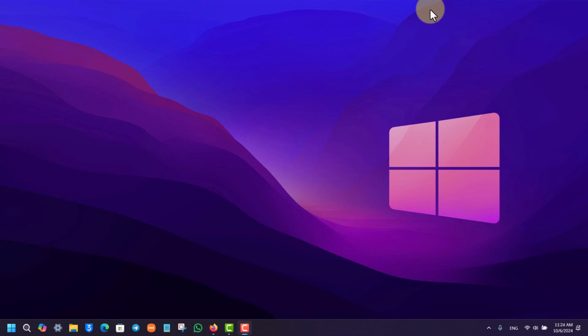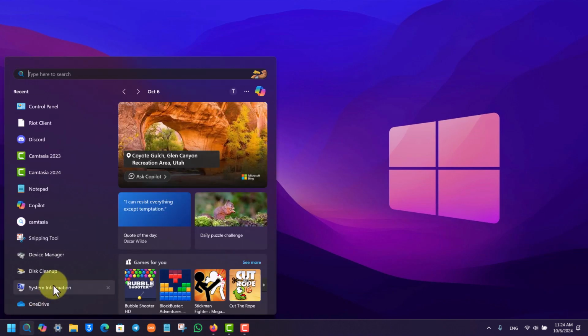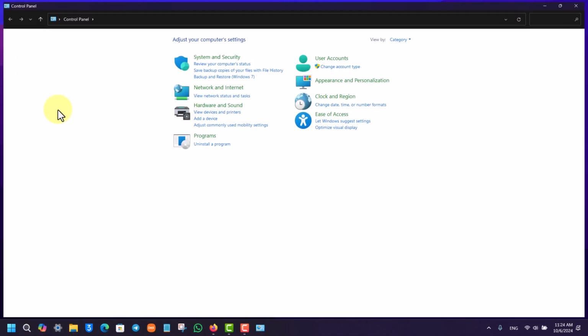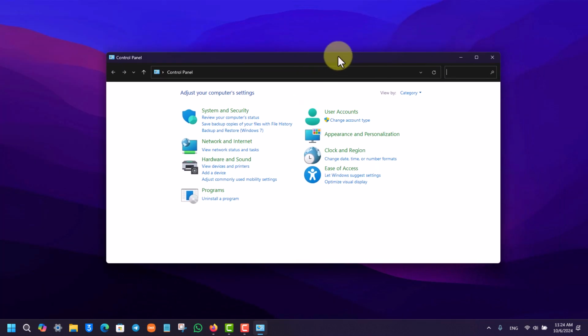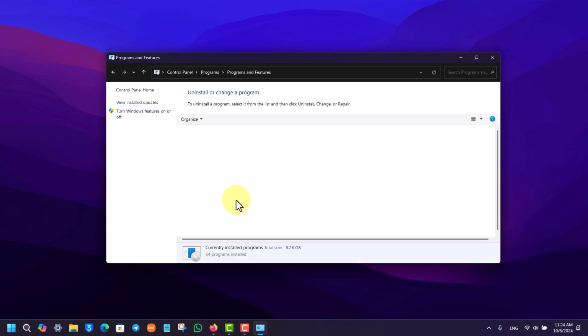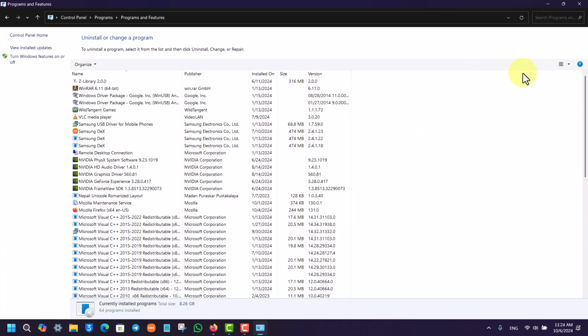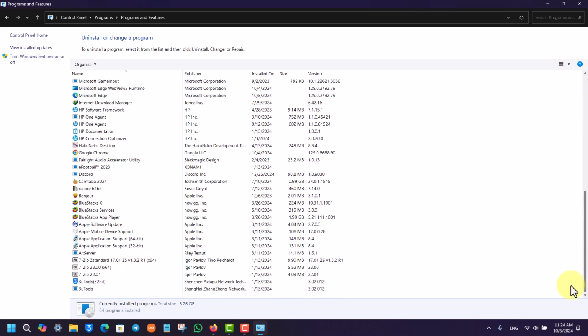All you have to do is first open up your Windows search bar, then search for control panel and open it up, because we will uninstall Riot Client through our control panel. From control panel, you want to go under programs and select the uninstall a program button right there, and as you've done that, you will see a list of programs that are installed on your computer.